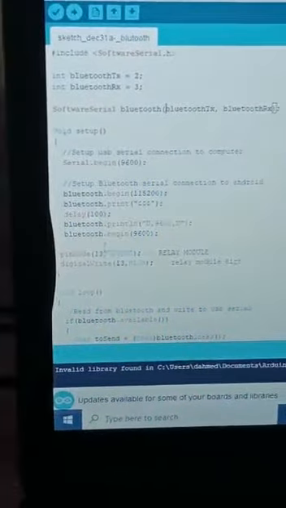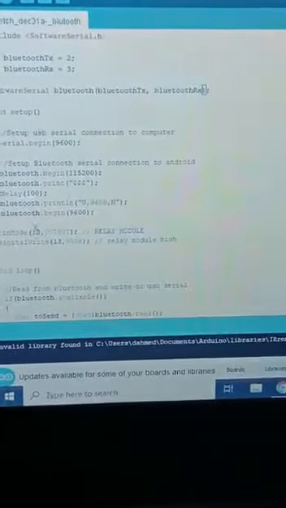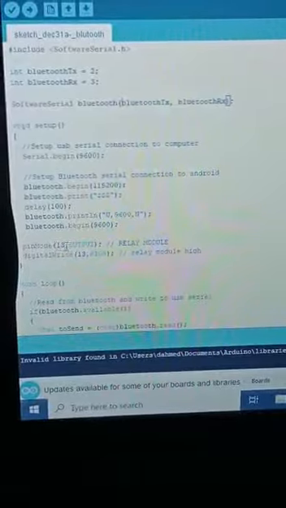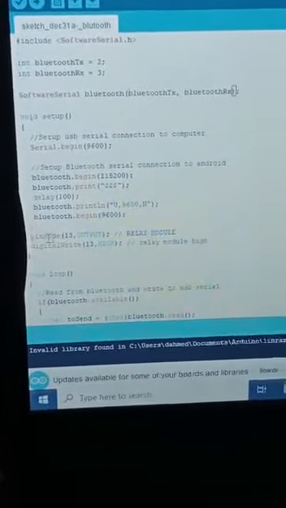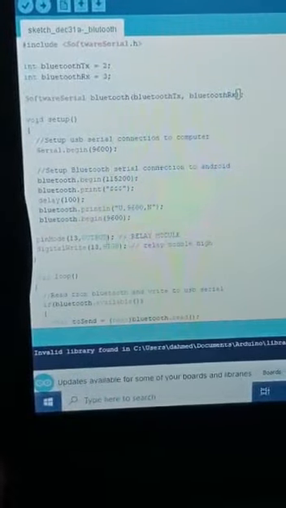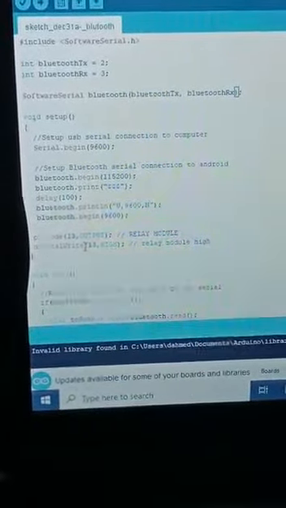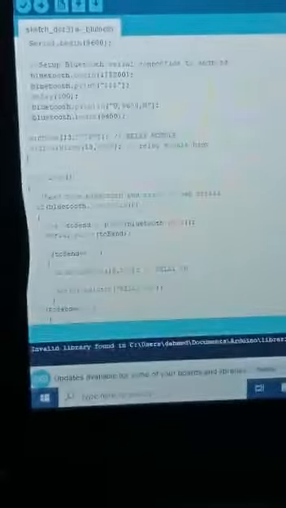Pin mode 13 is output. On my board, pin number 12 is not working, so I use pin number 13, so I changed it accidentally. The relay pin is pin 13, and initially pin 13 goes high, so the relay is turned off.